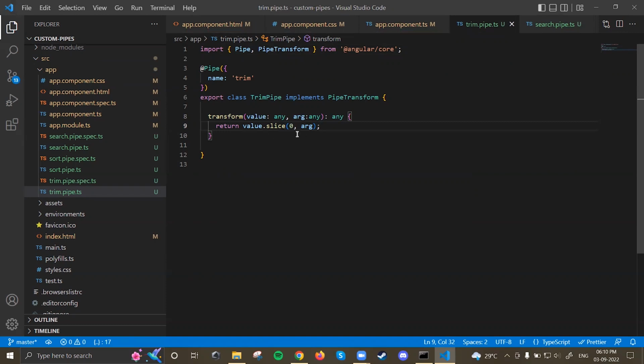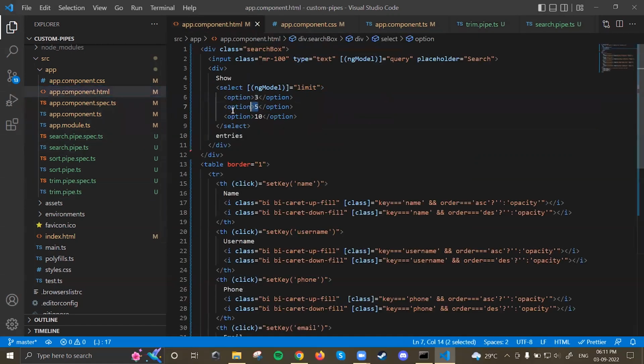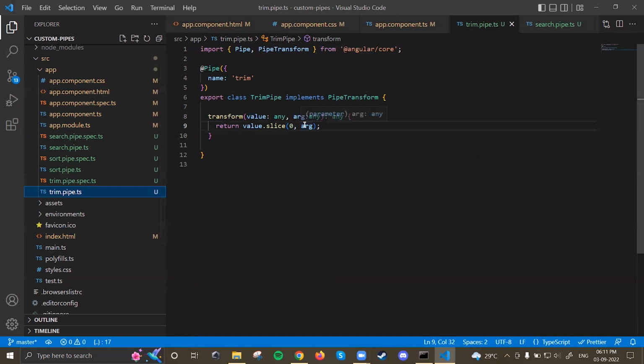This will slice the array. In arg, if 3 is there, that means from 0 to 3 it will show. But slice will not include the third index. If I select 3, it goes from 0 to 3 but not including 3, that means 0 to 2. So 0, 1, 2, that means the first 3 values. If I pass 5, 0 to 5 will not include 5, so that means 0 to 4, which is 5 values: 0, 1, 2, 3, 4.